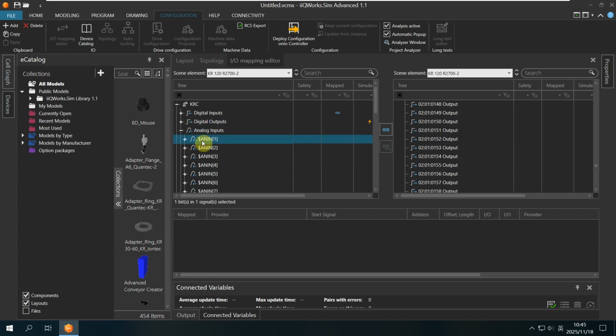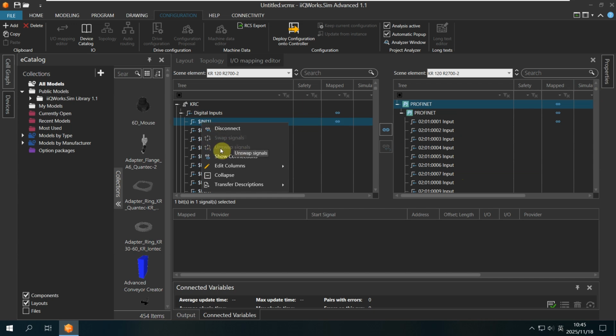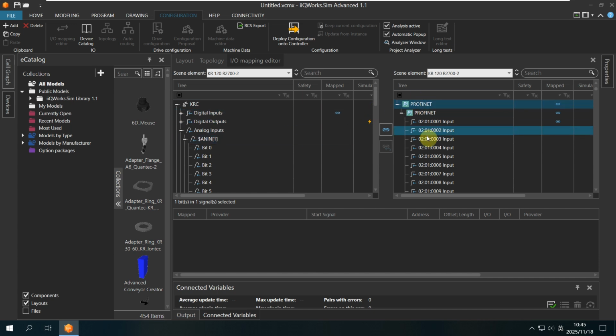If you want to analog, same. As you can see, you can map here. Okay. And pay attention for the switch, for the swap signals, unswap signals. In this video, I don't introduce it. It's for the byte sequence. So I will introduce later. So this is for I/O mapping for Profinet.